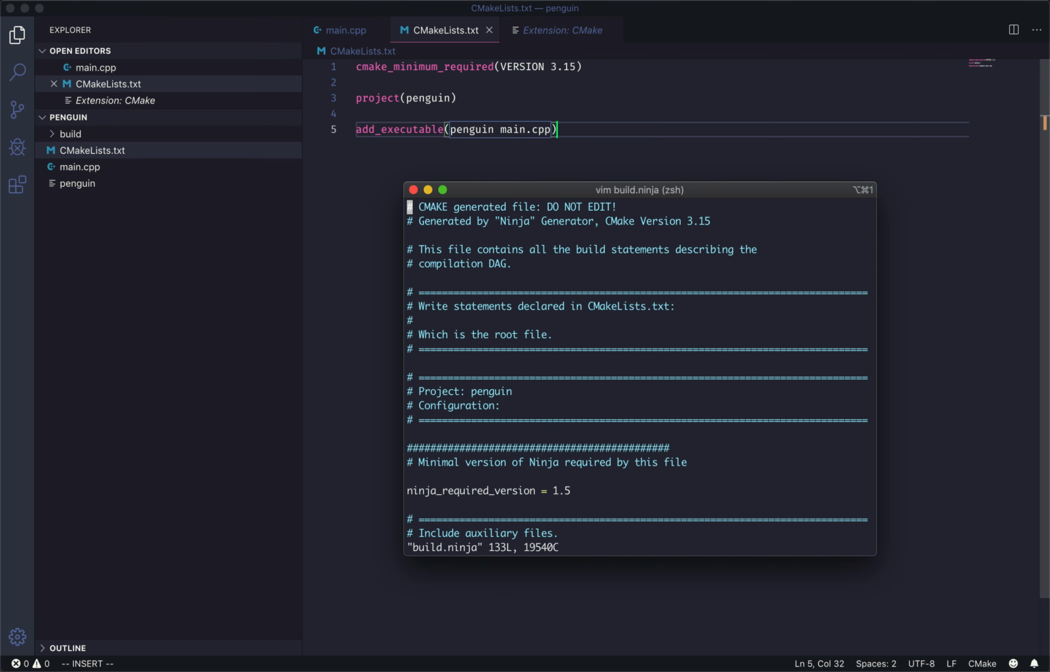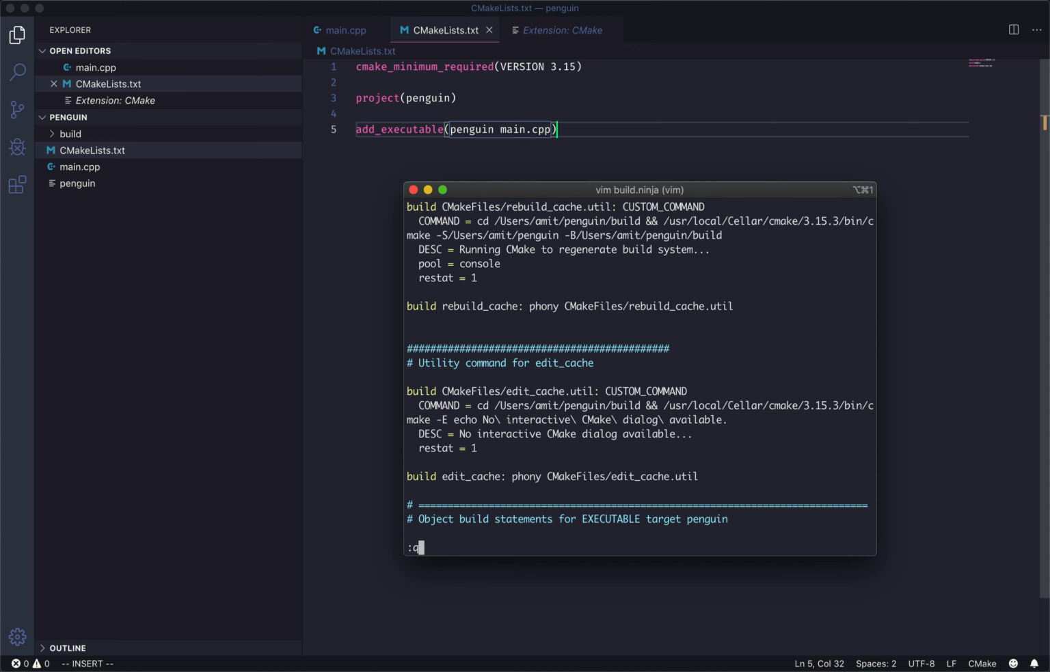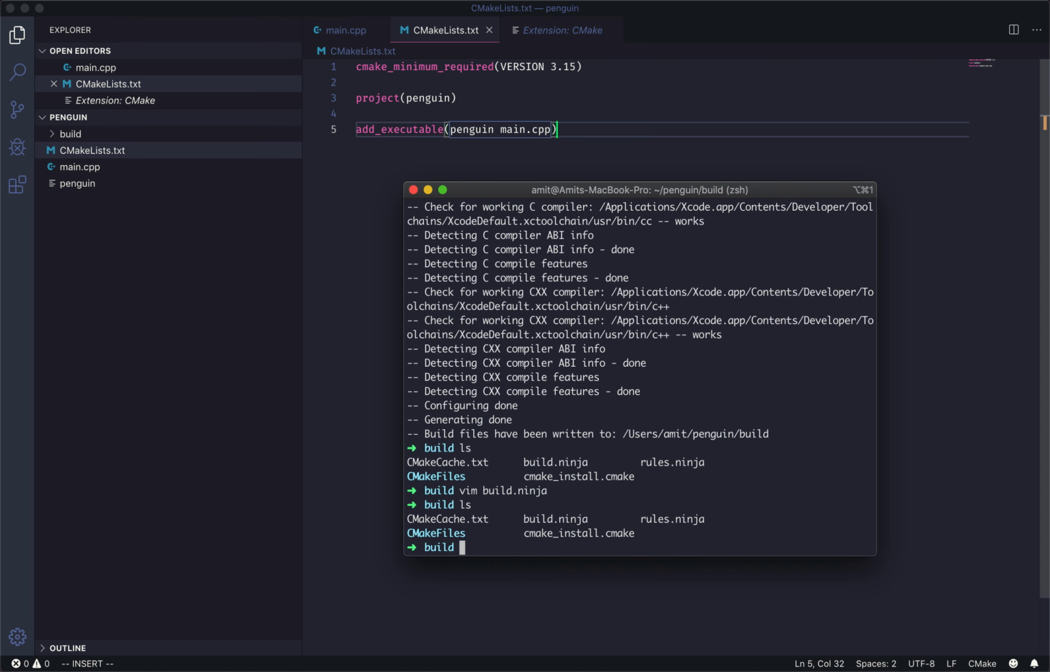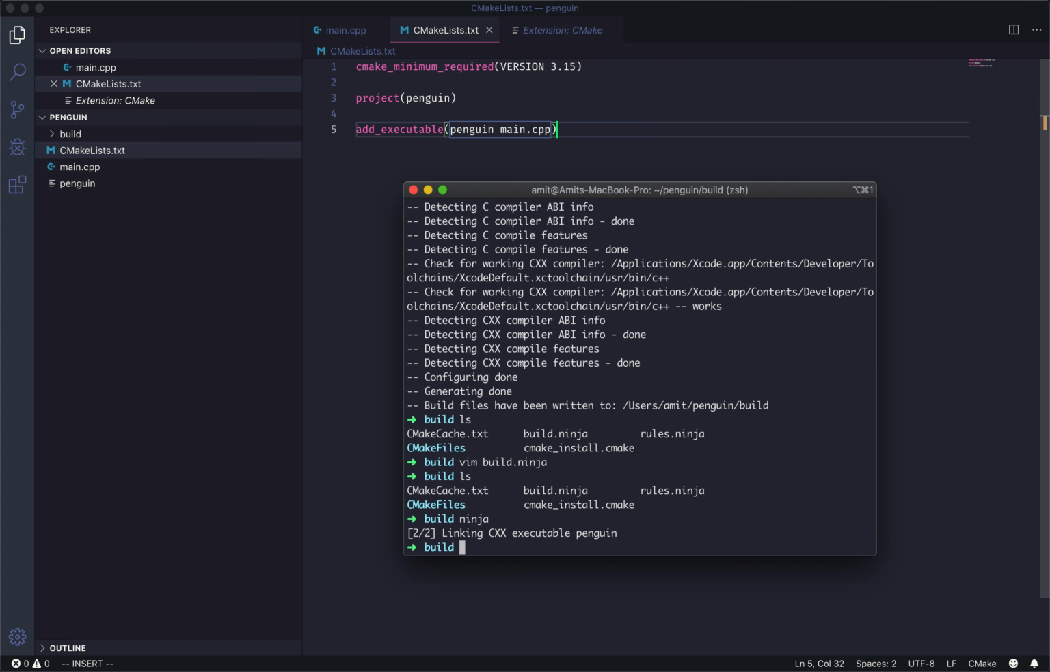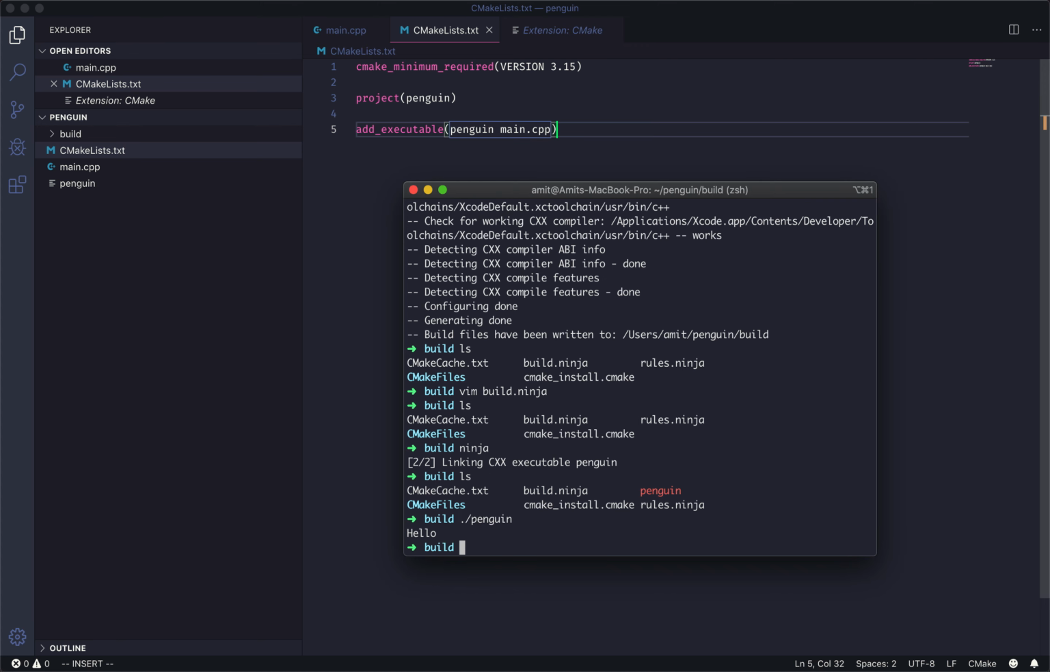Now we have a build.ninja file. Look at it. It's got a bunch of instructions generated for Ninja. And if you look at it, I can use the ninja command to actually build this, right? So Ninja, and then if you do ls, I see there's my binary, and it works.